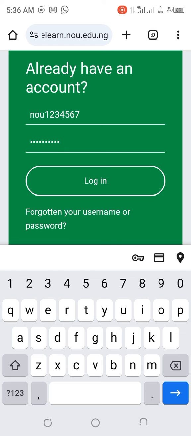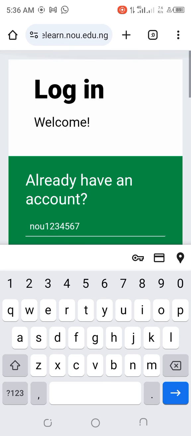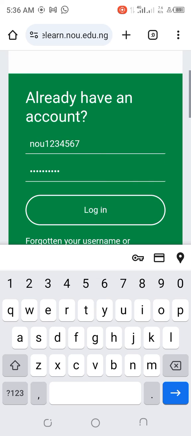And as you tap on login, okay, a prompt will just appear requesting that you change your password. So you can change your password immediately, okay? You can just change your password. But mind you, as you change your password, write it down somewhere where you will not forget, okay? Write it down so that each time you want to log into your e-learning portal, you will always use that password. Okay, so this is just it.